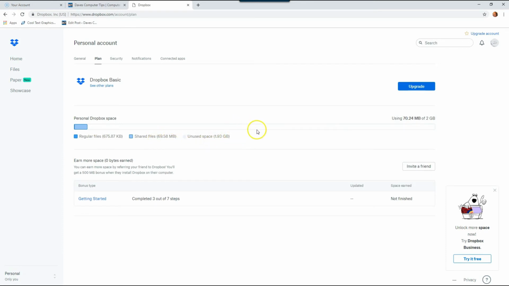And you also can earn more space for free by inviting friends to Dropbox. So if they load it on their computer, you get 500 megabytes of bonus free space, which is really cool. Now, if you want to upgrade and you think 2 gigabytes is too little and you don't want to invite every friend you have, you can just hit upgrade and they'll take you to the upgrade page and you can choose a larger plan. So that's how easy it is to check your Dropbox storage space.